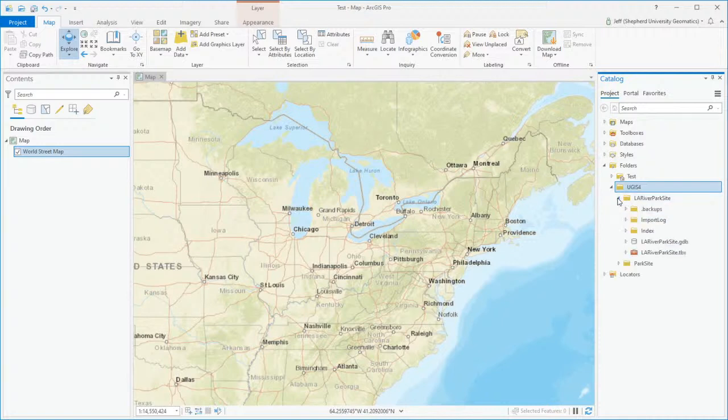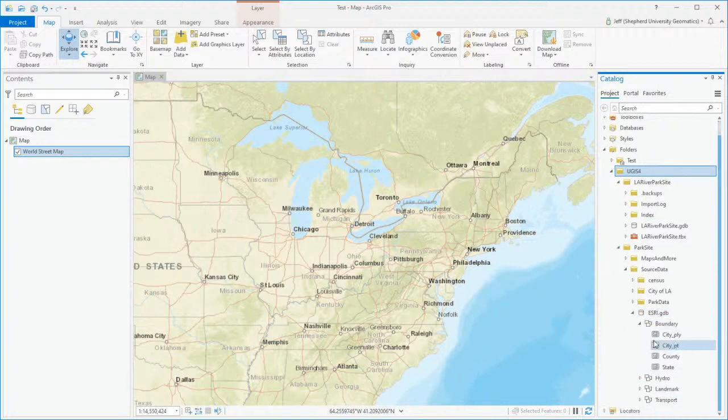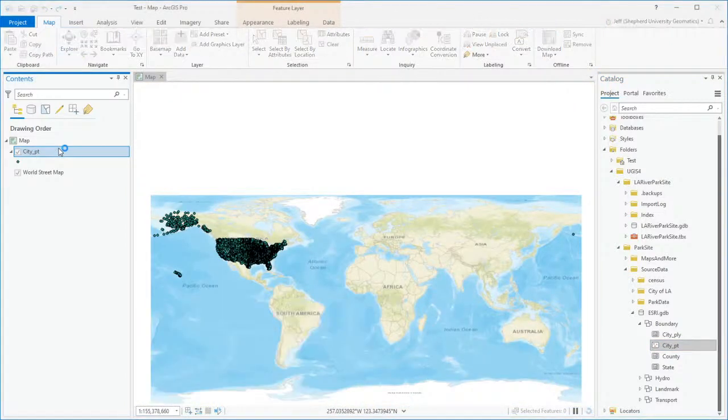If I go into the LA River Parksite folder, this file right here has the extension GDB. That stands for geodatabase. Let's go to Parksite, Maps and More. Nope, let's go to Source Data. So here's another geodatabase, Esri.gdb. Let's go into the Boundaries folder, and here is a file called city_pt, and I'm going to drag it over here to my map, plop it down, and let's see what it does.